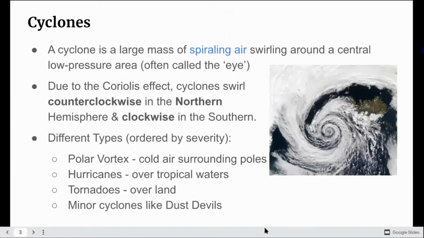So what is a cyclone? A cyclone is a large mass of spiraling air. All of that air circles around a central area of low pressure. That's what we call the eye of the storm. So it's a low pressure center.